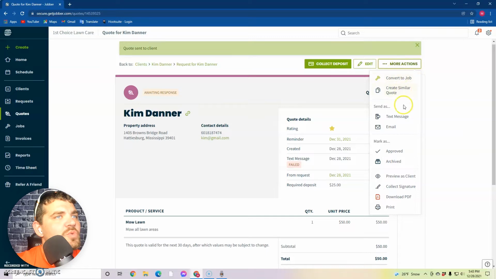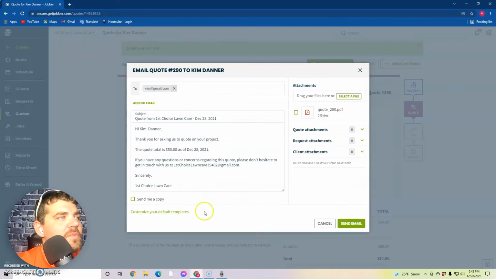More actions: if you want to send an email next, you click here, resend it. You can also send yourself a copy and then send email.